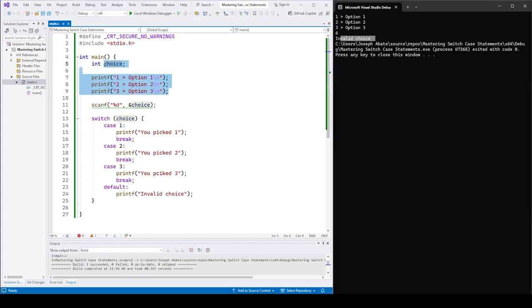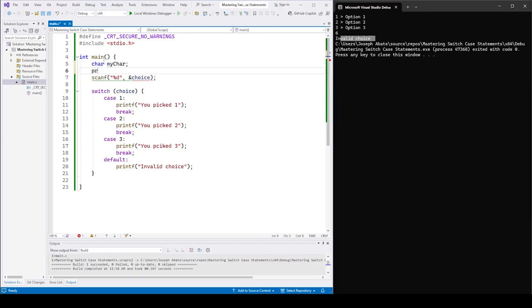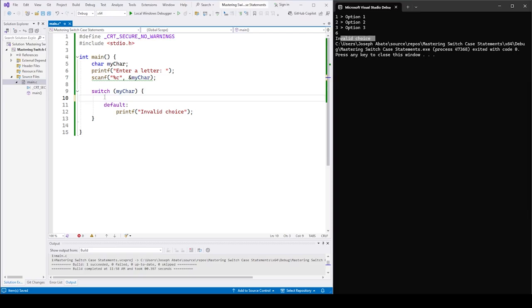So let's update this. Let's just change this to char, my char, printf, enter a letter. And what we'll do is we'll take in my char, and we'll take in a char for our input format. Let's update these cases. So instead, let's check if the user entered in a vowel. If they entered in a vowel, we'll say this letter is a vowel.